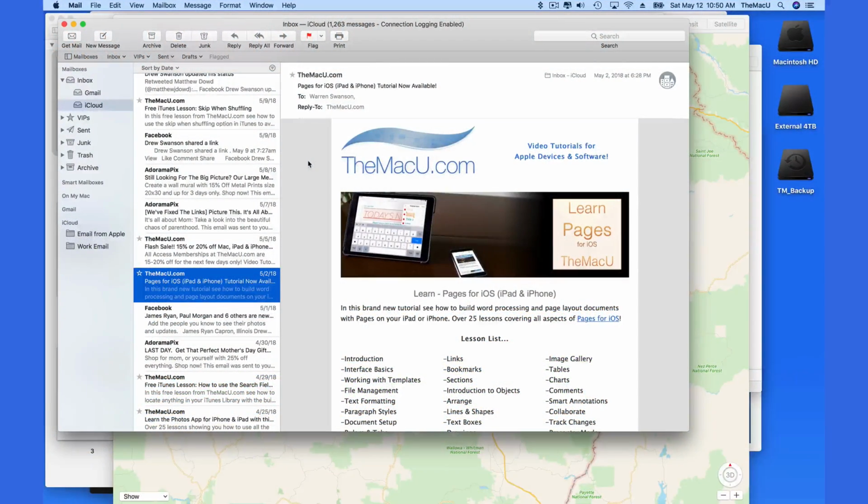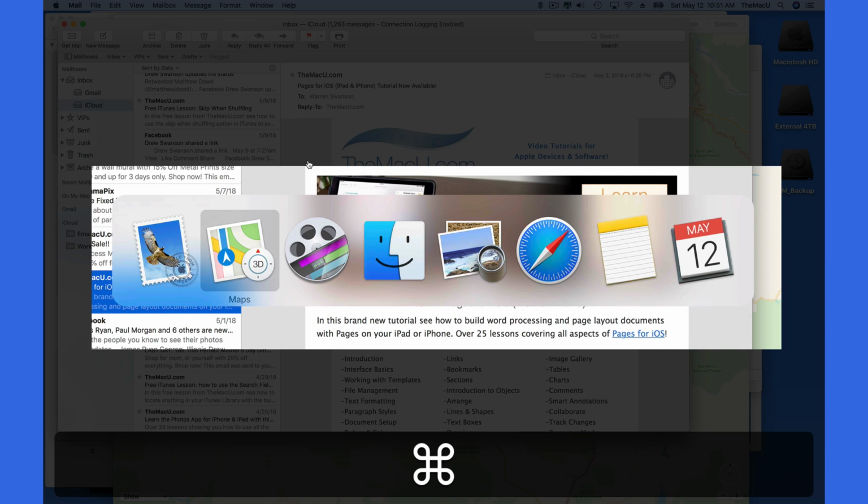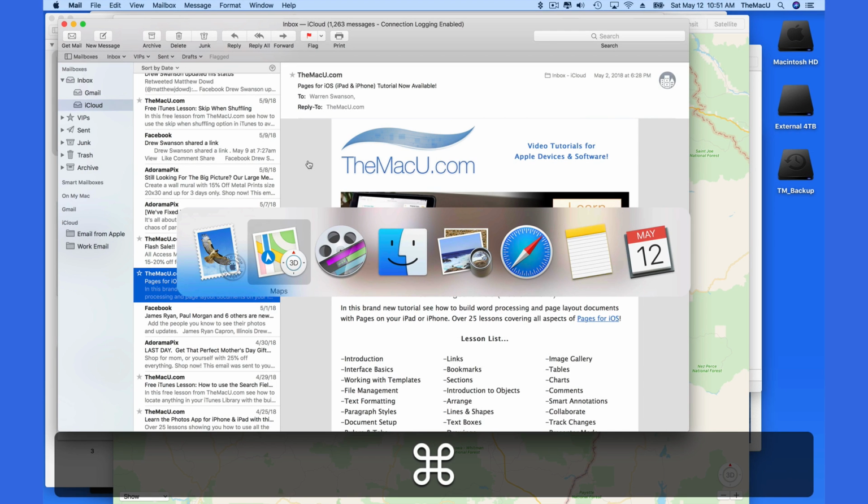The macOS app switcher can only be activated with the keyboard shortcut Command Tab. Doing this brings up an overlay that displays the icons of all the apps currently running on your Mac. To keep this on the screen, I need to continue to hold down the Command key.